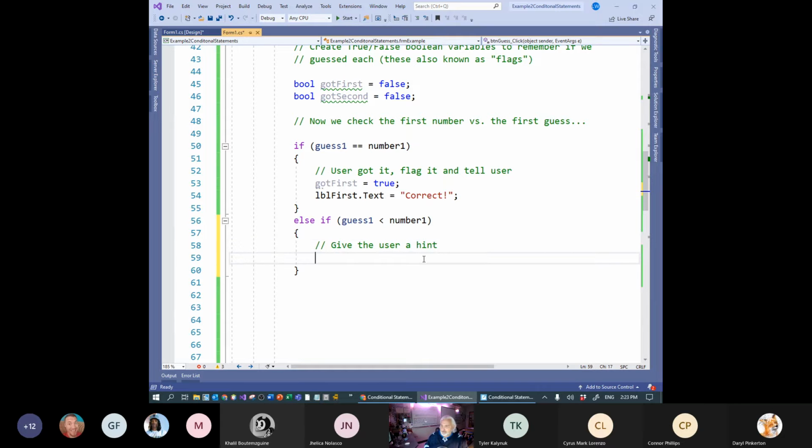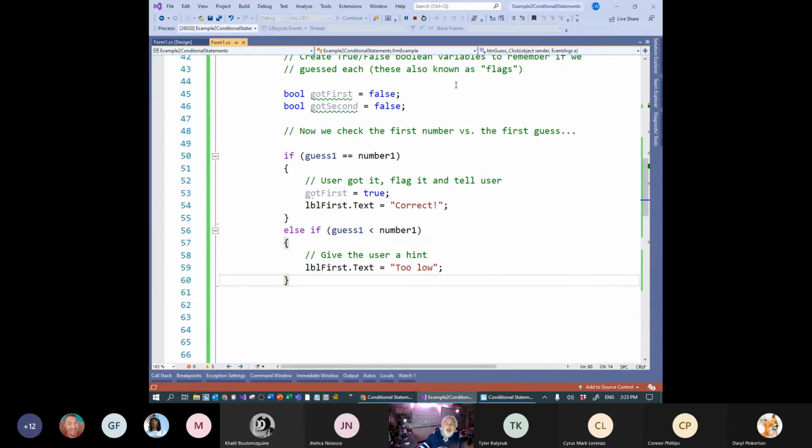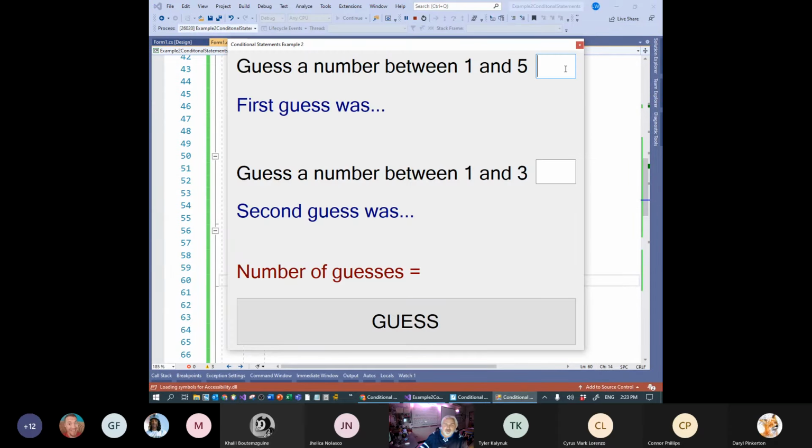And I'm going to say to LBL first dot text that they guessed the number was too low. And now I'm going to test that piece of my else if code. So this time I'm going to put a very high number in here. I'm going to put the number 5 right here. This number doesn't matter yet.